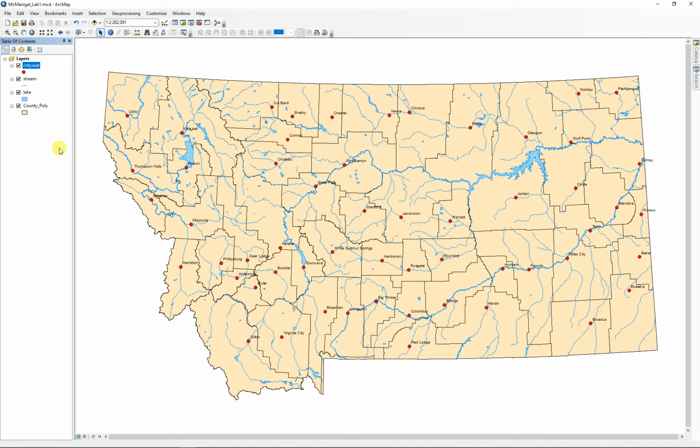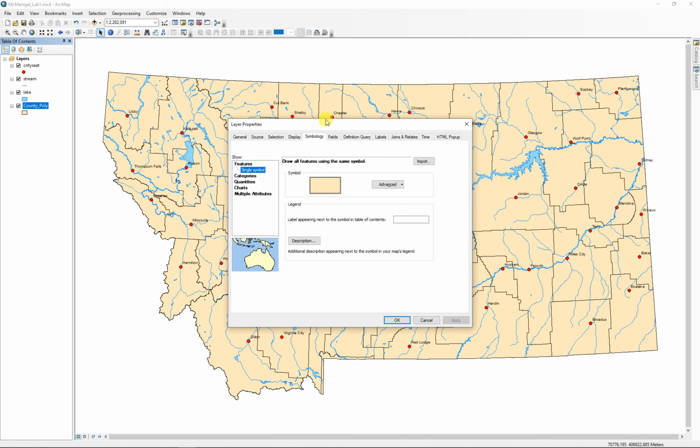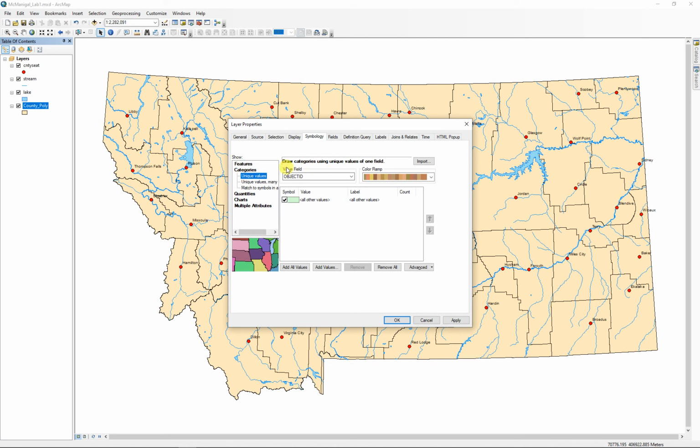Cool. I don't really like that the counties are all the same color. Streams being blue, that's fine. Lakes being blue. Let's double click on the county poly, and it'll bring up this layer properties. And the symbology tab right here, there's multiple options. Right now we have a single symbol, all the same color. But if we go to categories, and then under this value field we choose name, and then we're going to uncheck all other and say add all values.